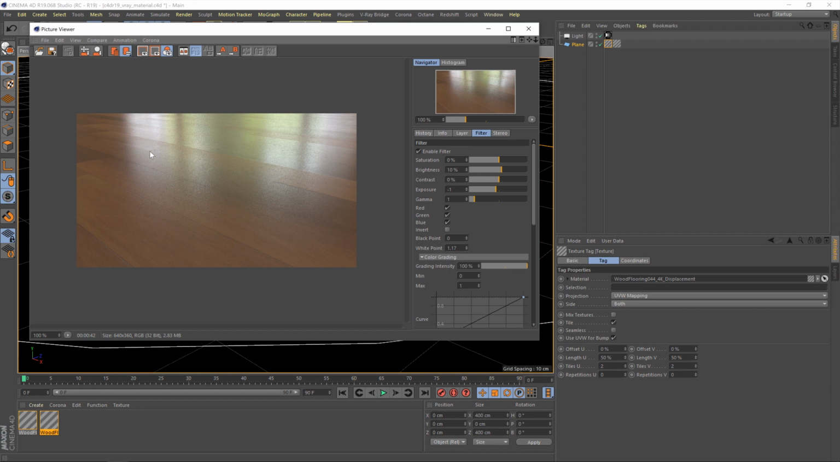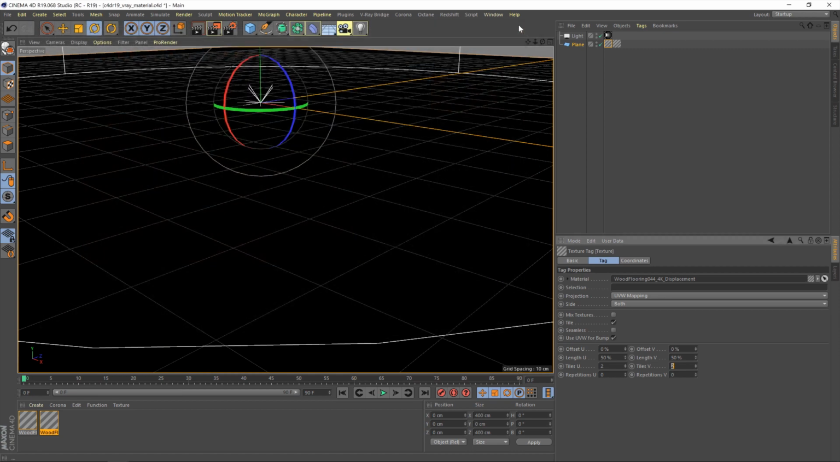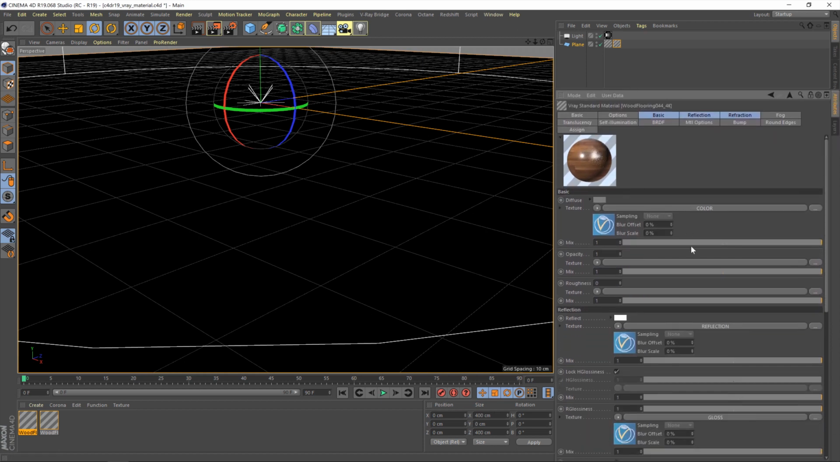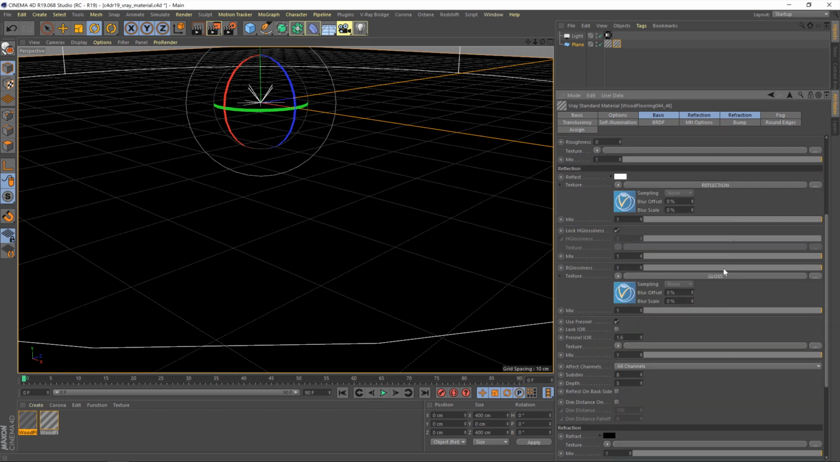So I'm going to show you a way of giving you a bit more control over the gloss map, which is the bit we want to adjust here, and it will also set us up nicely for the next video as well. So let's just close that down for a moment and go into the material itself. There we go. And as you can see here, all our maps have been loaded in. We've got color, reflection, gloss, etc. And it's, as I said, it's the gloss one we're going to want to affect.